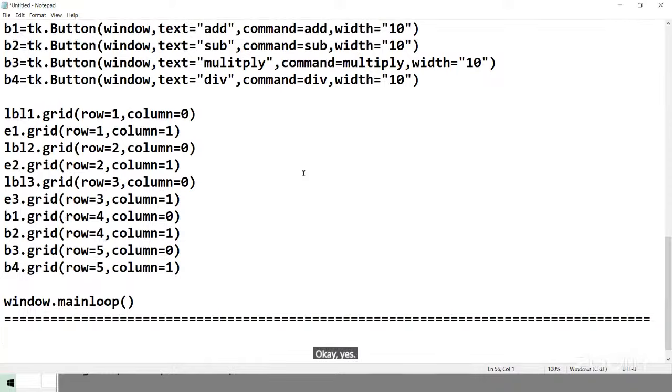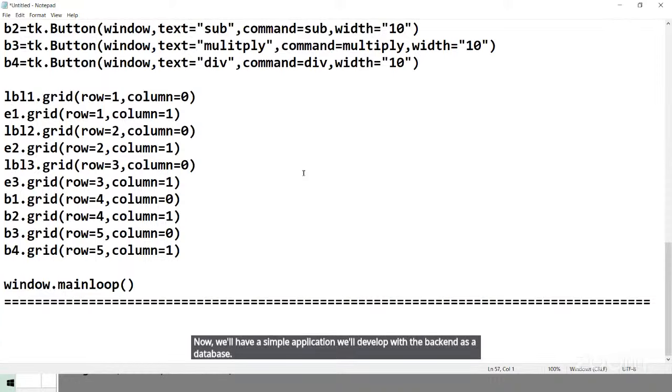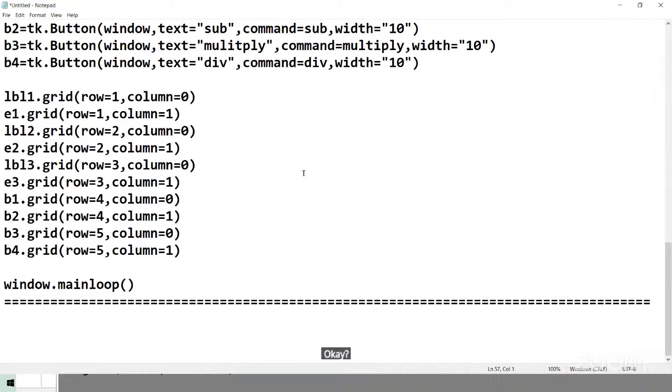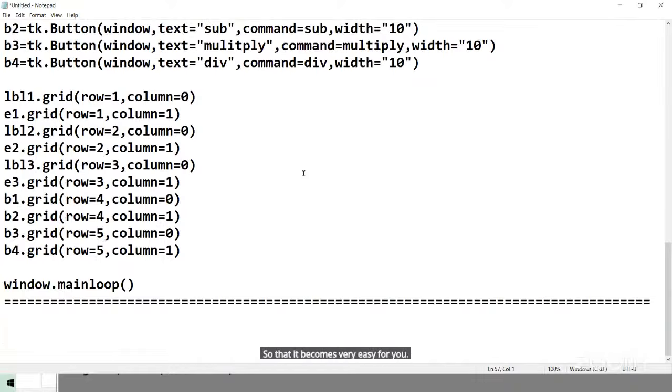Now we'll develop a simple application with a database as the backend. Here I'll take a simple one. Later we'll go for a complex one, but now I'm taking a student-related application so that it becomes very easy for you and you can understand easily.